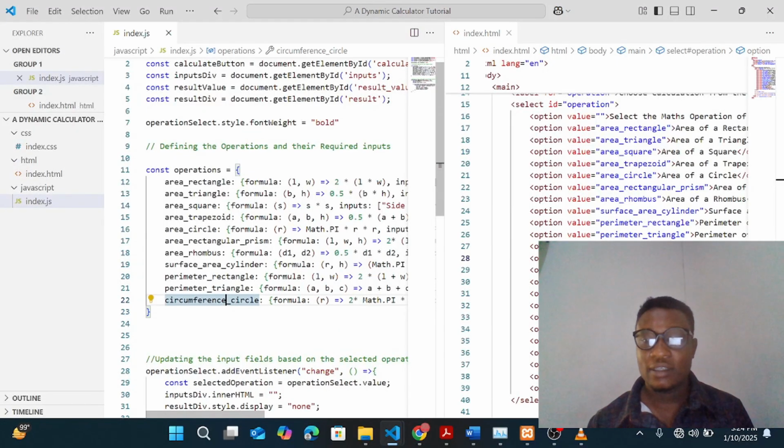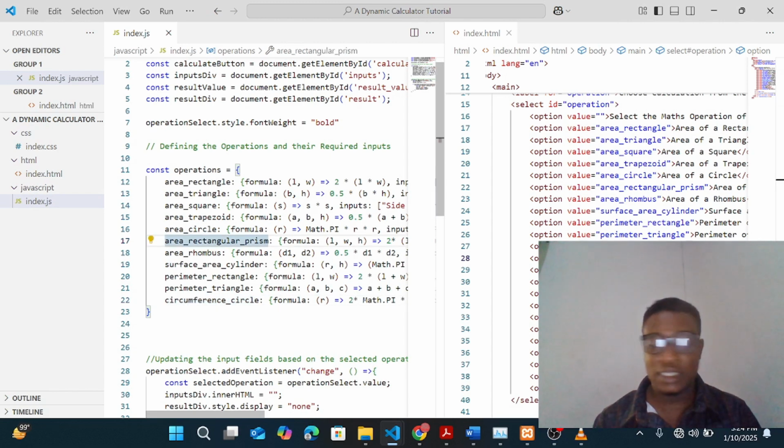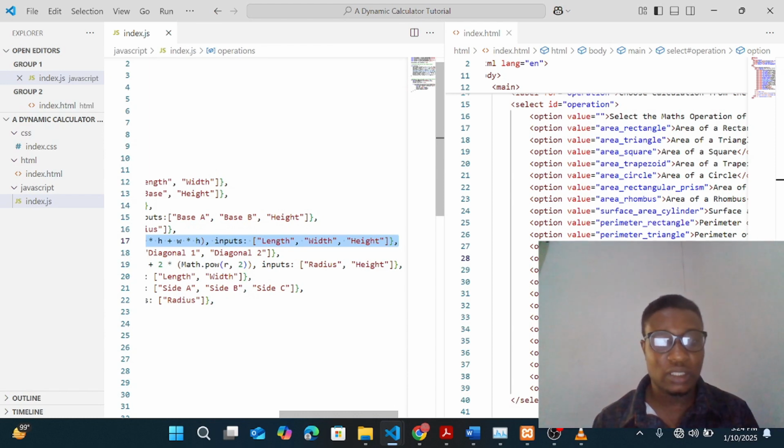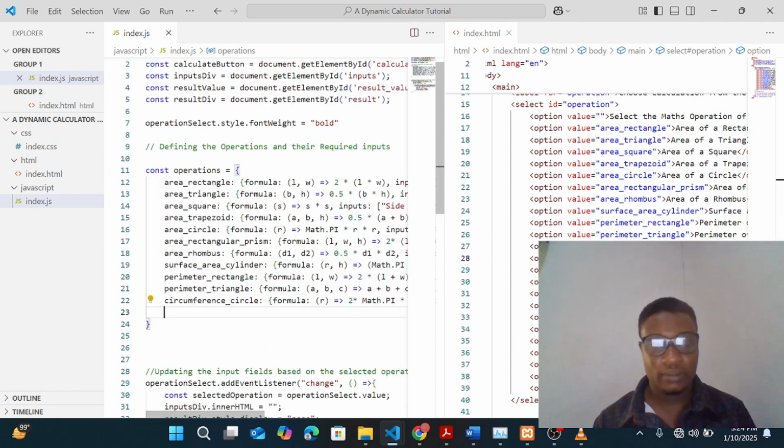All right, so check for the volume of a rectangular prism. Now the volume of a rectangular prism would be similar to that of area of a rectangular prism. So let's copy it and edit it to suit what we want. So edit the area to volume. Remember, volume checks for 3D shapes, area checks for two-sided shapes. Okay.